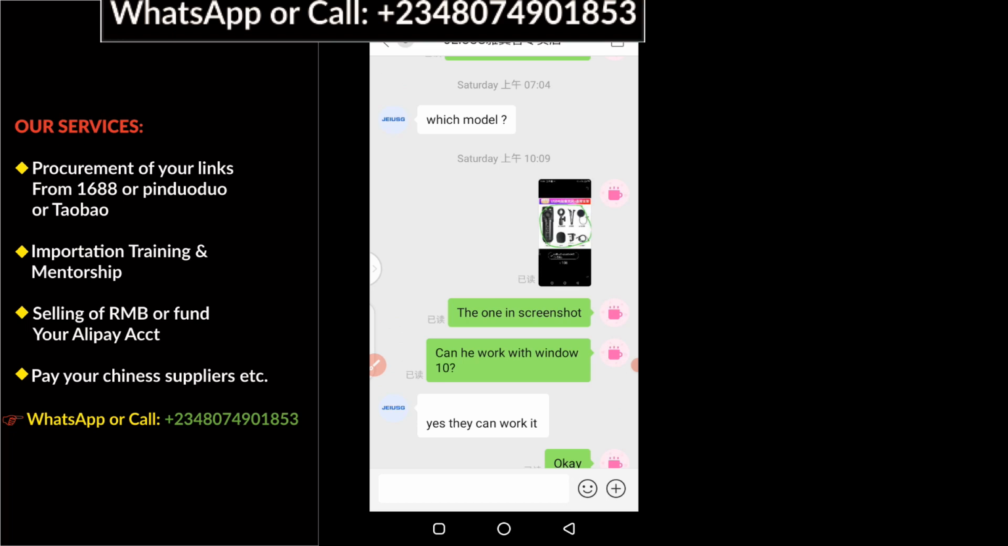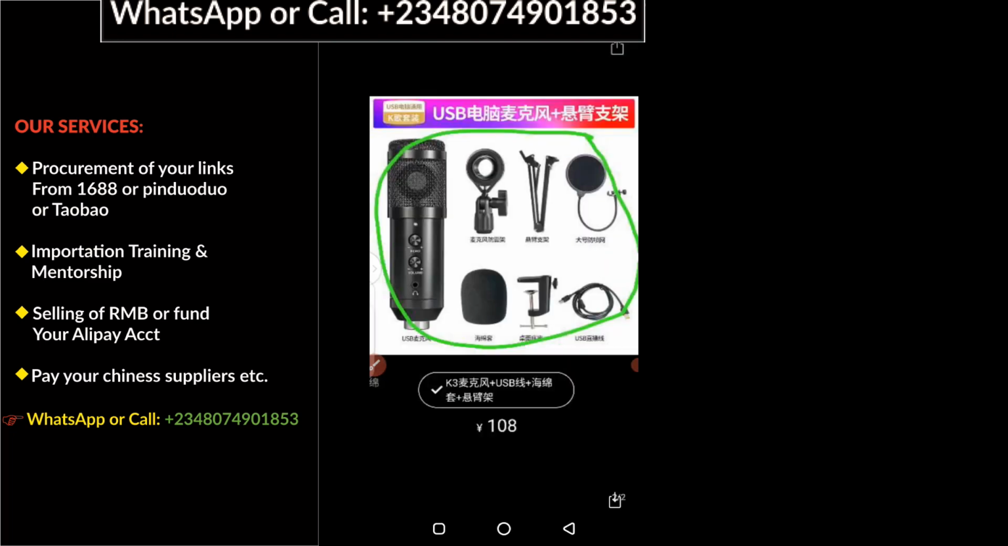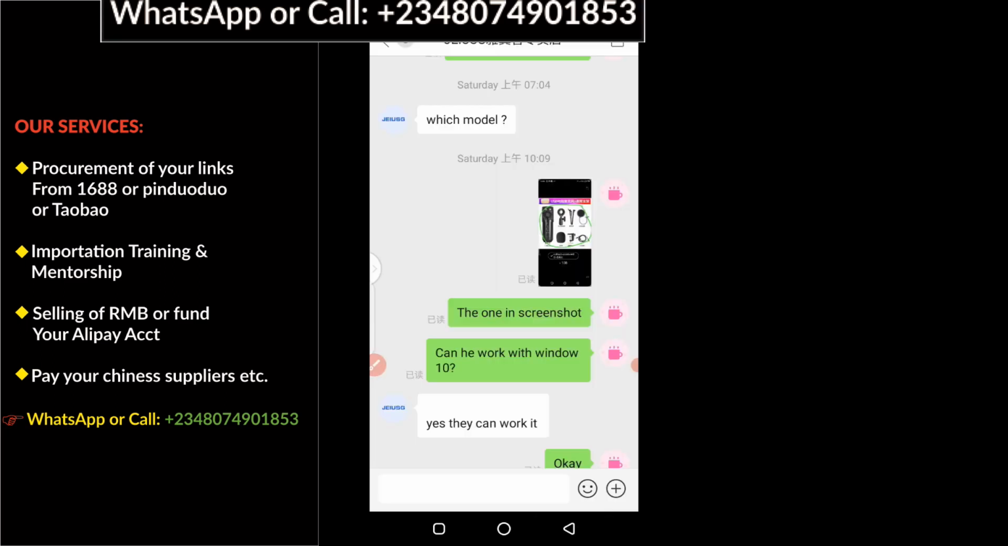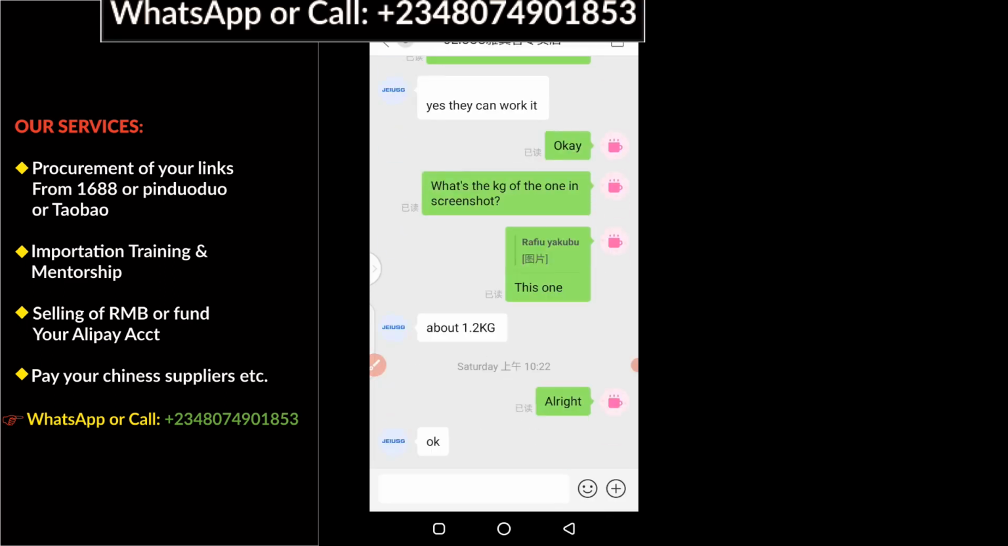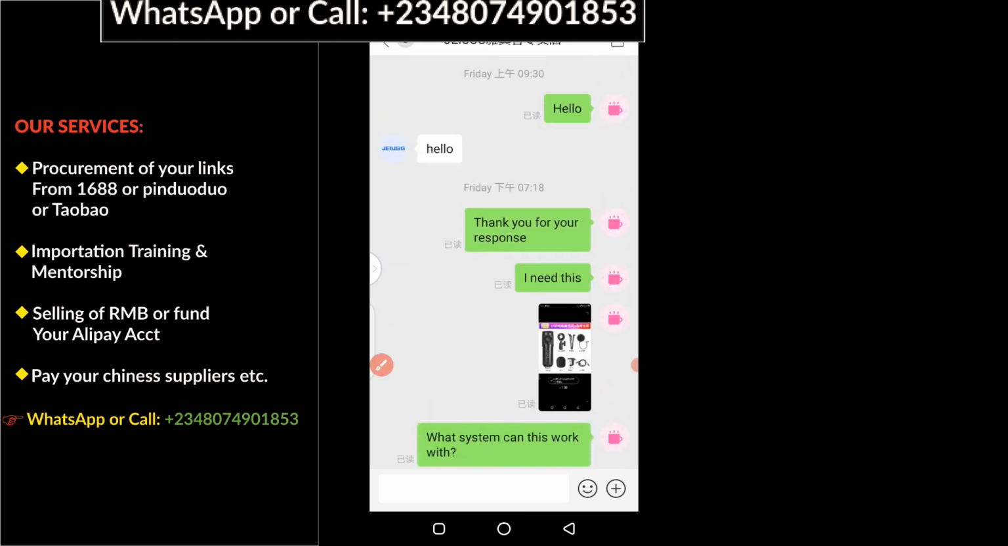Okay, and you can as well send a screenshot of the product you want to buy from the supplier when you are chatting up with them. You can see here, this is the picture of what I'm trying to buy from this factory. So you can see the price there is 108 RMB. Now you can as well ask them the kg of the product. You can see they have already told me that the product is about 1.2 kg. Okay, so you can ask any question of your choice from the supplier.